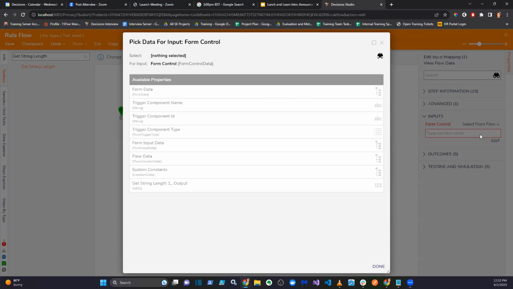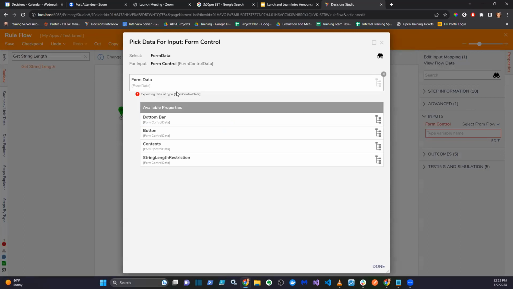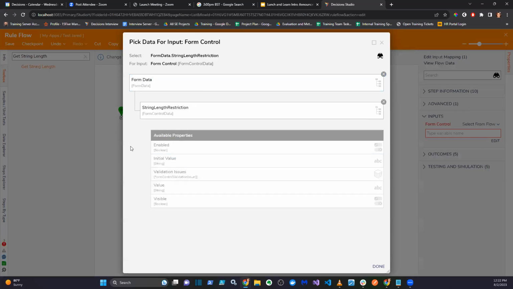Choose select from flow. Once you choose select from flow, then you can drill down to form data, and then you can grab the specific form control. Now notice I did not grab the value here. I did not grab the value because remember, this is looking for a form control data type. And so I've selected the form control data. So I can stop here. I don't need to drill down into any of these things for the validation. So that's a big point to remember.